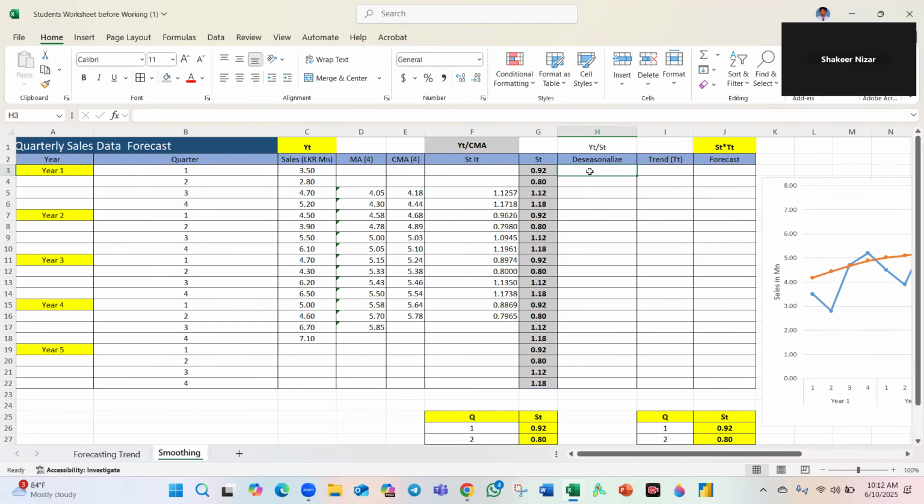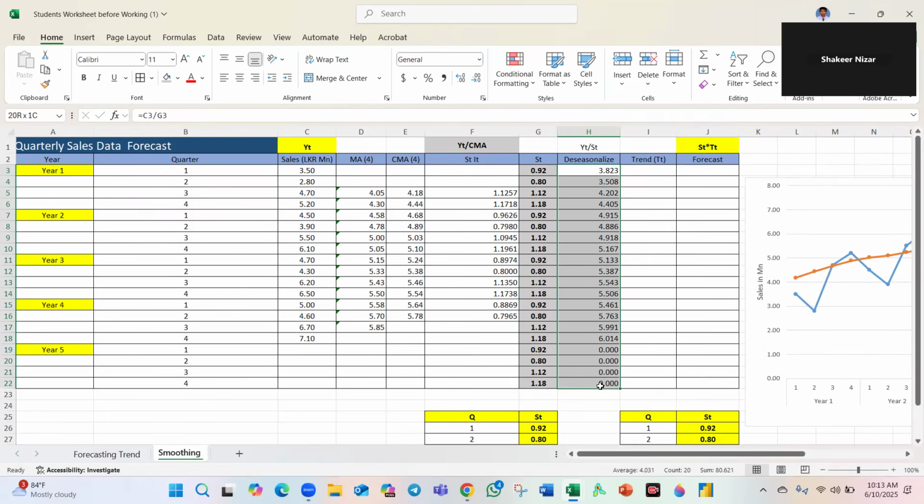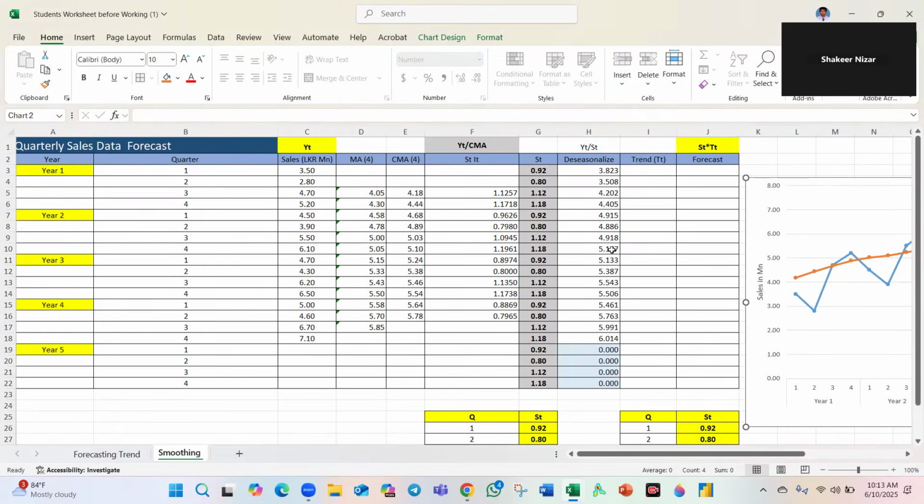Then deseasonalize. How to deseasonalize? YT divided by ST. YT divided by ST. Then you have the trend component. In order to get the trend component, you have to use regression. Here, why these values are appearing, we'll check later because there are no values in here. That's why. In order to get the trend, we need to use the regression.